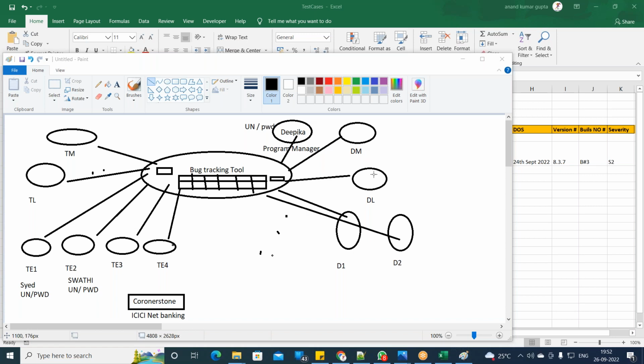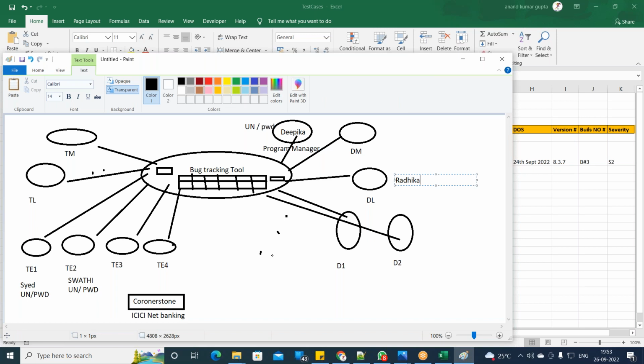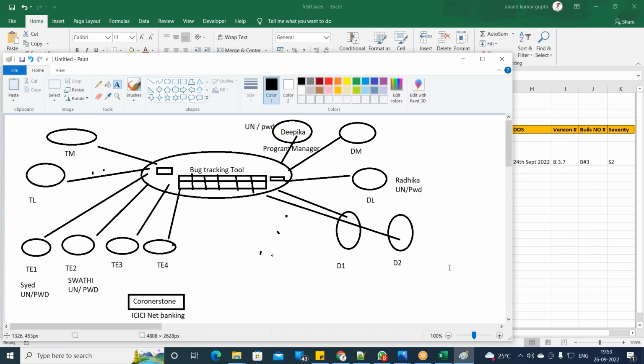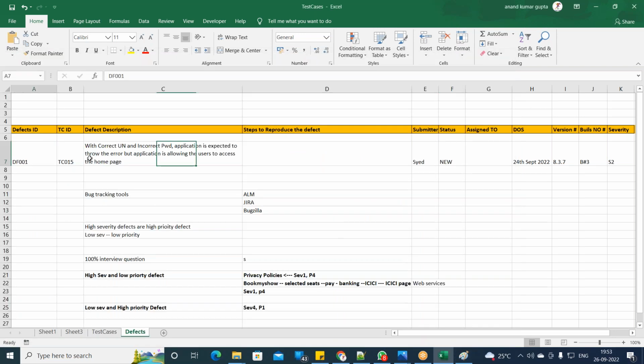Now what happens? Immediately the dev lead or the dev manager, generally the dev lead, will get an email. Let's say the dev lead is Radhika. Radhika will have her own username and password. With her username and password, she will log in. She will not have the username and password of Syed. She will log in, and all that information will be shown to her.